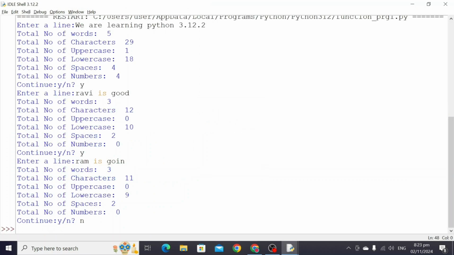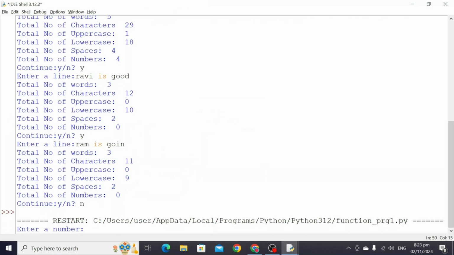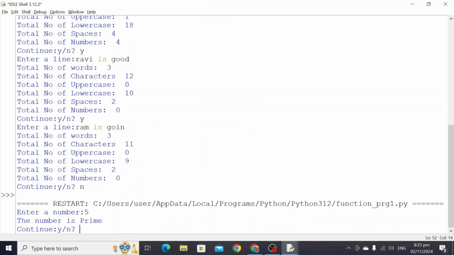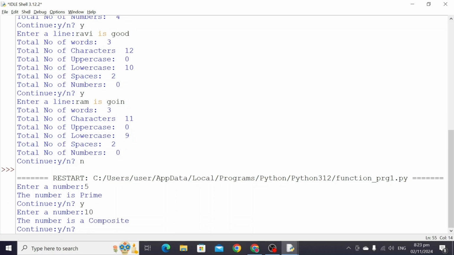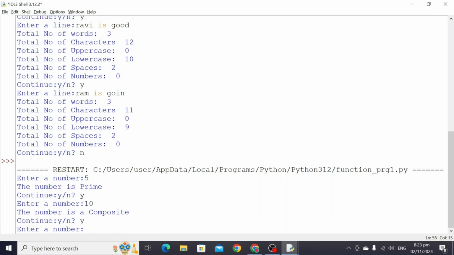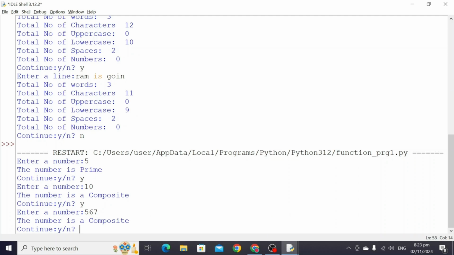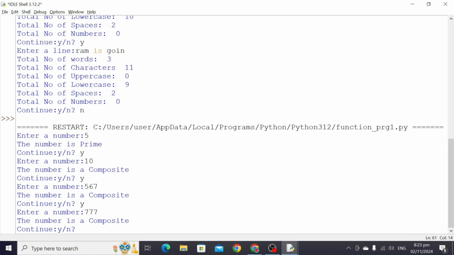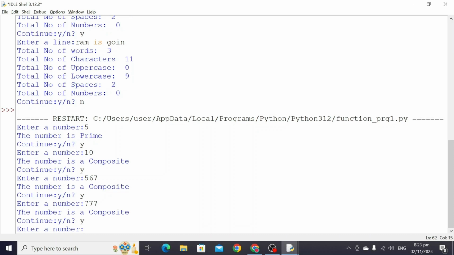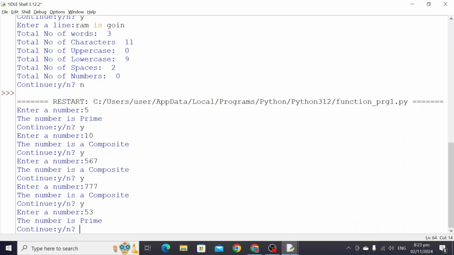Let's run the program. Now enter a number. Suppose I am entering 5. This is a prime number. Do you want to run again? Yes. I am entering 10. 10 is composite. Okay. Do you want to run again? Yes. I am entering any big number. It is composite. Yes. I am going to enter 777. The number is also composite. Yes. I am going to enter 53. So 53 is a prime number.